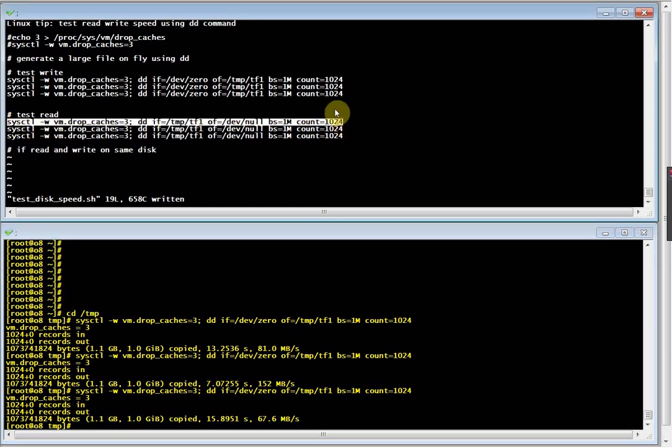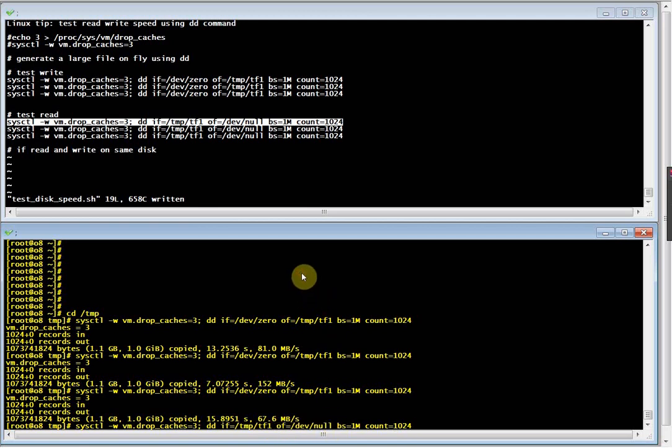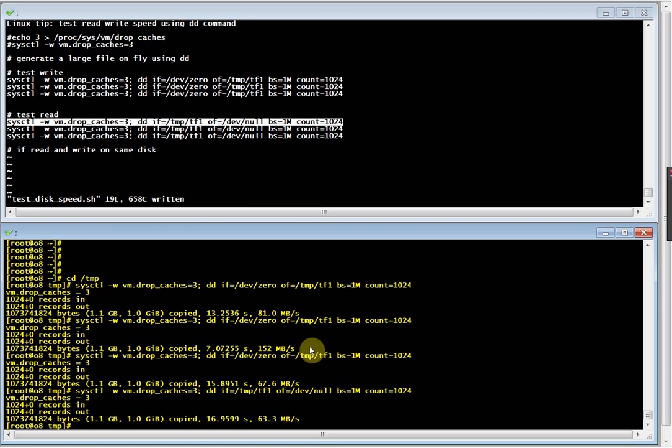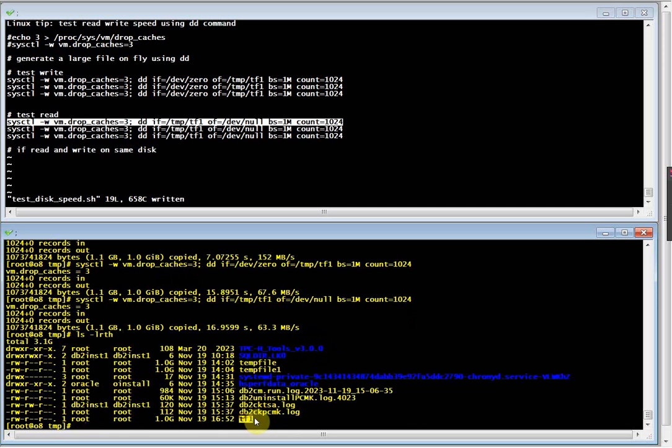Let's do the read test. Okay, so I'm gonna read the file we just generated and dump it into the dev null. It is a 1 gig file. See how long it's going to take to read this 1 gig of data. I think read is probably a little bit faster than write for this disk drive. Let's see. Oh, 63. Let me check the size to make sure it is the same size. Yeah, it's 1 gig, so this is the one.